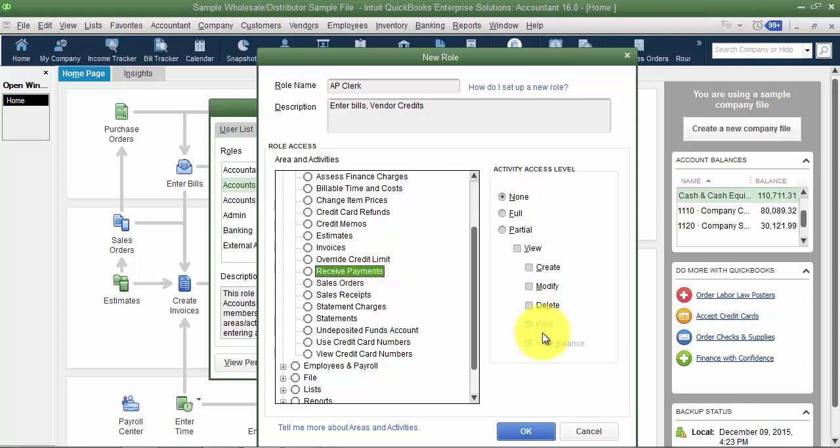Can they receive payments? This is a transaction. Sales order, sales receipt, those are all transactions. Statement charges. Can they create statements to send out to customers? So all or nothing access.